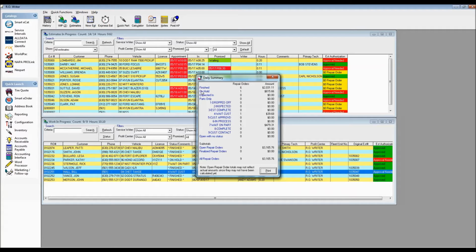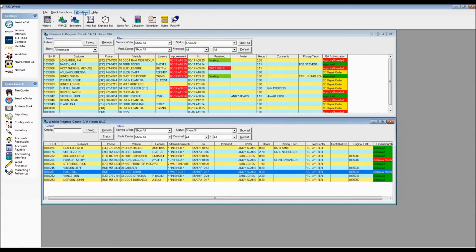And then based upon the individual statuses, 6 are finished. I've got 1 that's on hold. I've got 1 where we're waiting on the customer and 1 that we're waiting on the part. So again, my daily summary available up there through that Quick Functions piece in the very top upper left-hand corner. I'm going to go ahead and close out of here as we continue on.